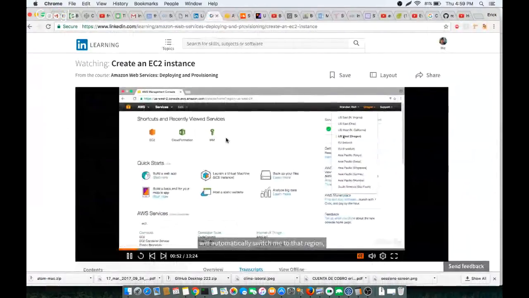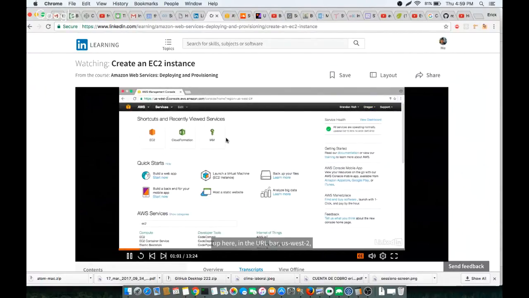one of them, the AWS console will automatically switch me to that region, and any resources that I create will be created in that region. You can also see in the URL that we have up here in the URL bar, US West 2, representing the Oregon region. So now we want to create an ec2 instance. Let's click this quick start button right here to say launch a virtual machine, ec2 instance.